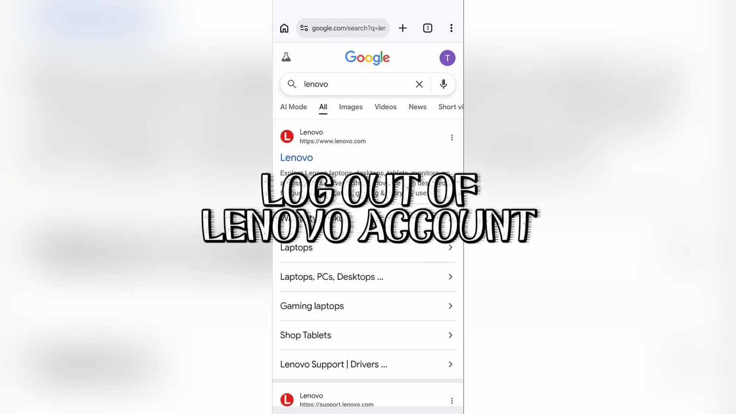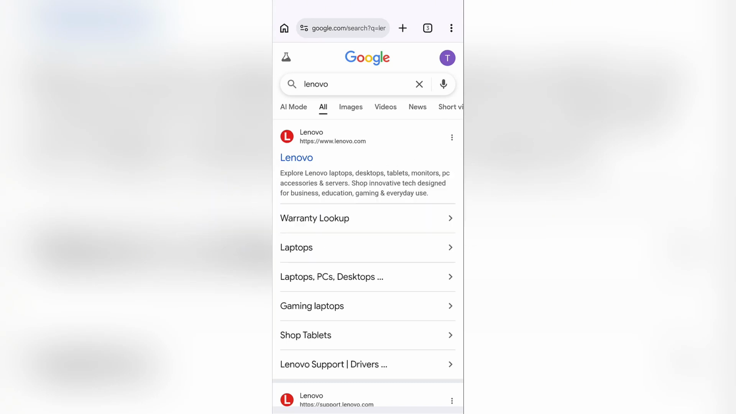How to log out of Lenovo account. Now, if you are having problems logging out of the Lenovo account, you just simply need to open any of your browser and open the website of lenovo.com in there.